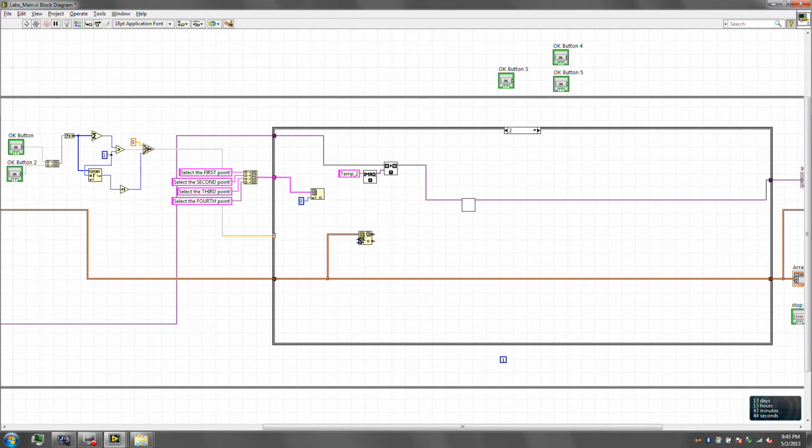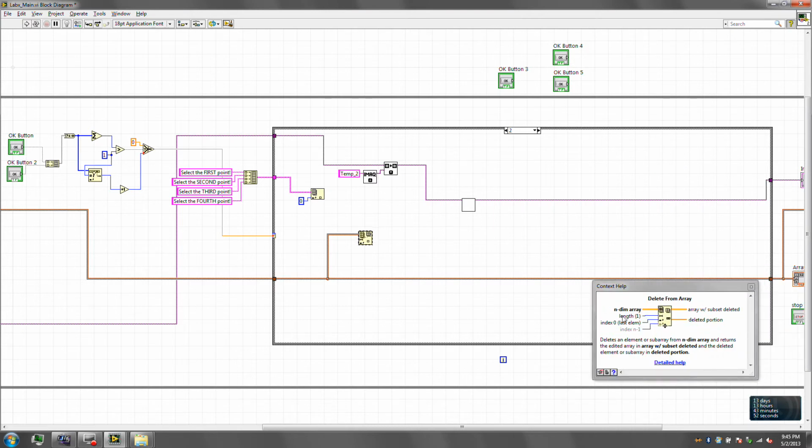So here we go. We're over here. What we need to do now is delete something. In this case, let me bring the help file back here. So the length is 1, but the index we're going to have to set. In this case, I want to delete the first index, 0. So this just deleted the 0th number from this array.